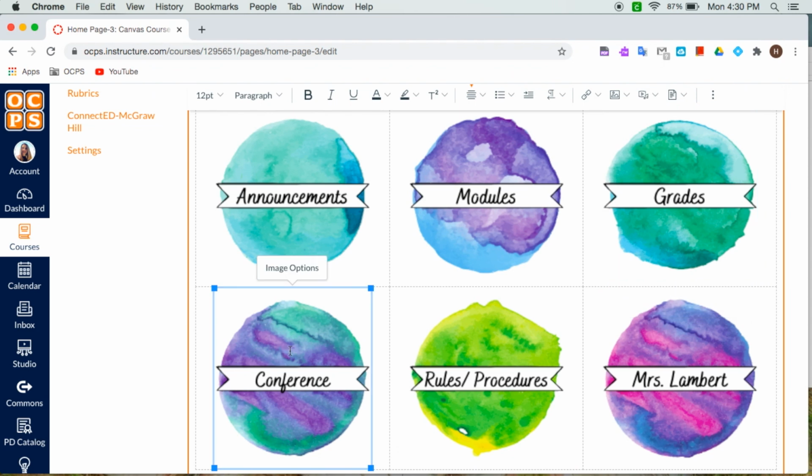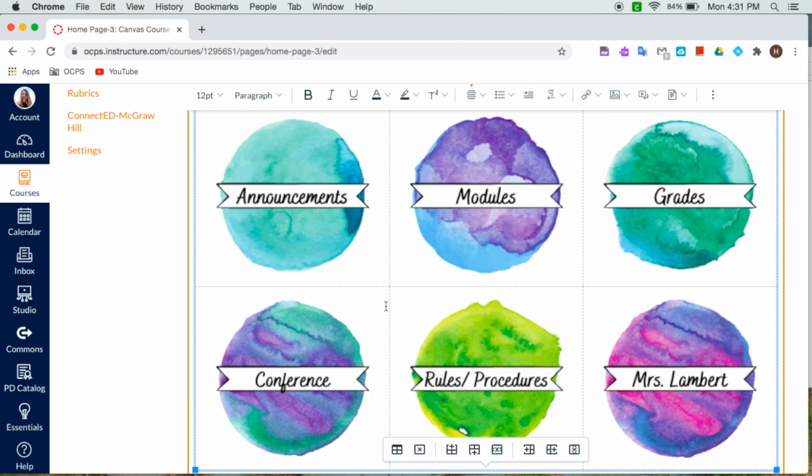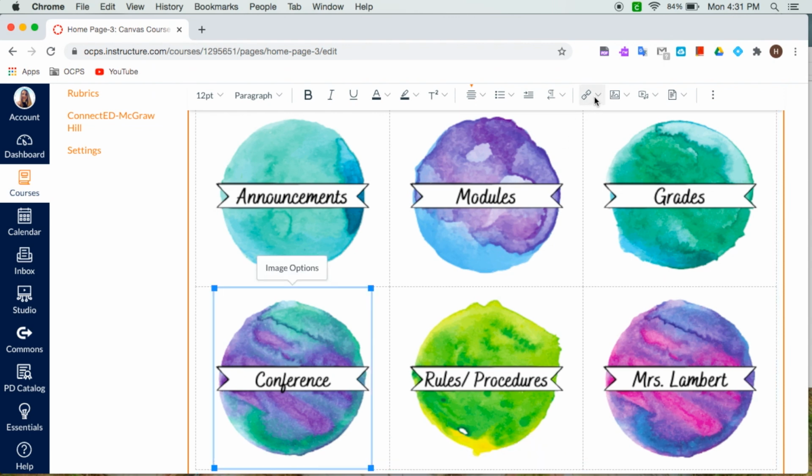Grades is in course navigation. For conference, it's going to depend on what your district uses. My district uses Big Blue Button, which is right within Canvas. So my students will click on conference and it will take them to where we go. If you use Zoom, then when you do your link, you're going to click external links and put your Zoom link there. I don't have my conferences set up yet because I don't have my class in here, so I'm not going to do this one right now.